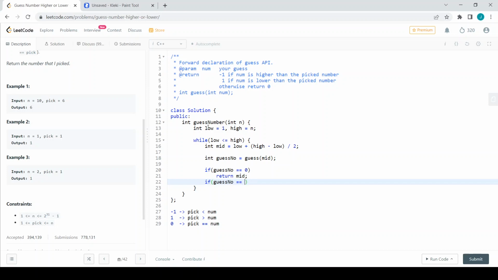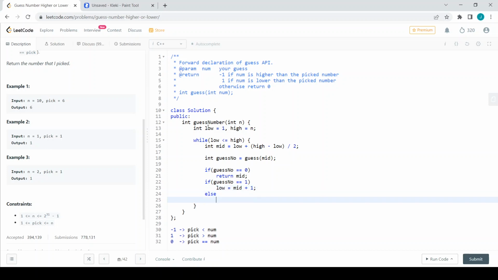If my guess number is equal to 1, then this is actually lesser than the picked number. So we basically move to the right half. To move to the right half, we change our low to mid plus 1. So this is what we can do. If my guess number is equal to -1, the number which I chose is lesser than the given number. So we want to find in the left half.